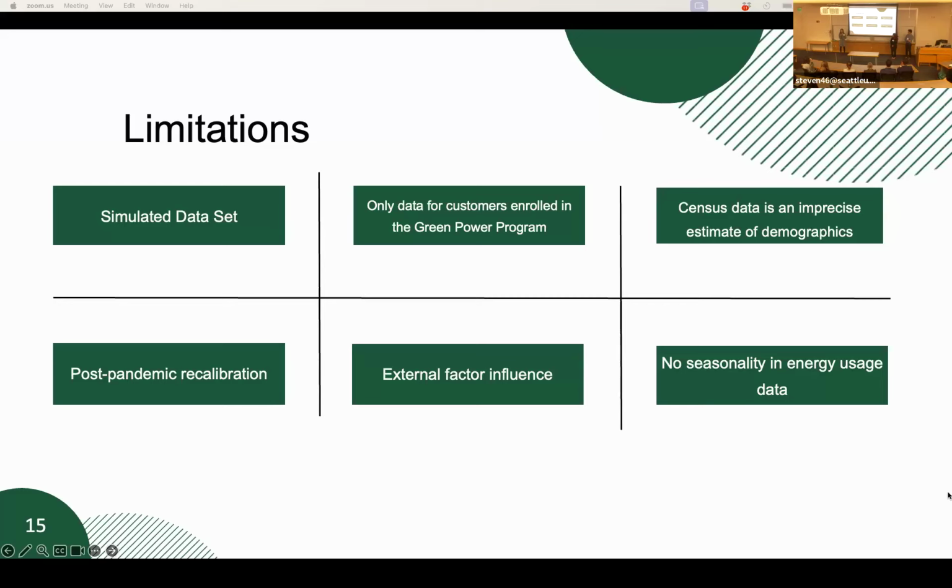Additionally, the pandemic disrupted patterns in customer energy use, and so we had to make sure that our time series model was recalibrated to new trends in energy usage. Additionally, our model cannot account for any external factor influences. For example, if there were to be a public policy in Washington that affects customer energy usage, our model would not be able to predict or account for that.